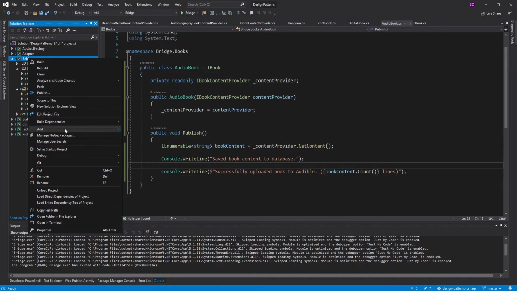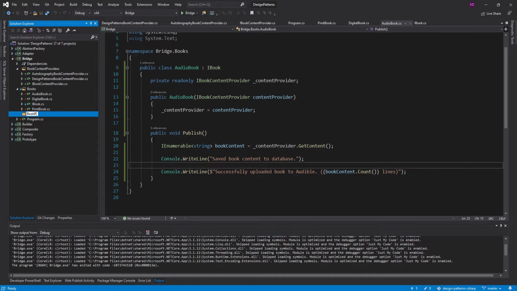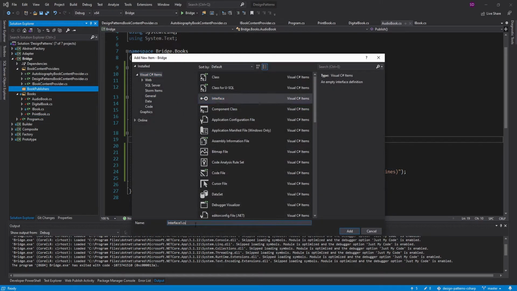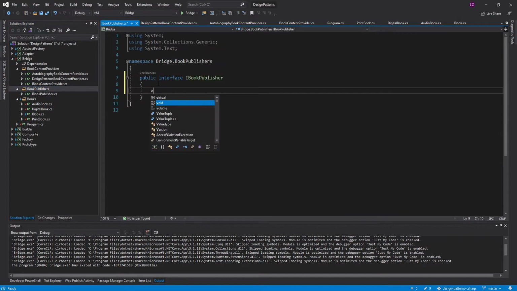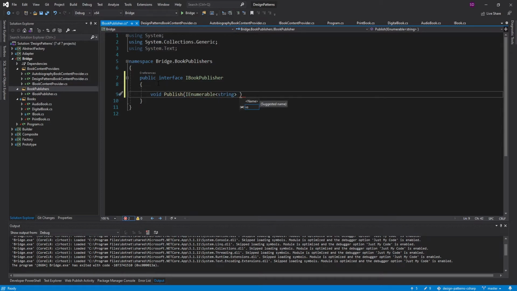So I'm going to create a new folder over here, book publishers, and we're going to start off with an interface, so an IBookPublisher, and all we want to do is publish a book's content. So in our case, that's an IEnumerable of string. It would probably be more useful to actually have a book content class rather than using this raw IEnumerable of string. It would read a lot better, but again, we're just focusing on the bridge pattern here.